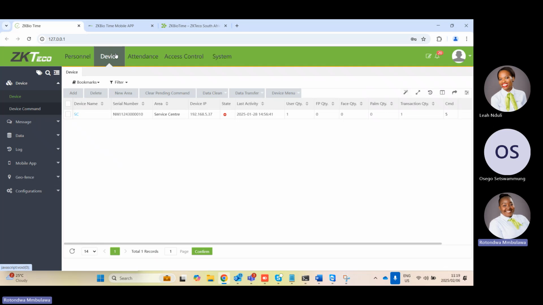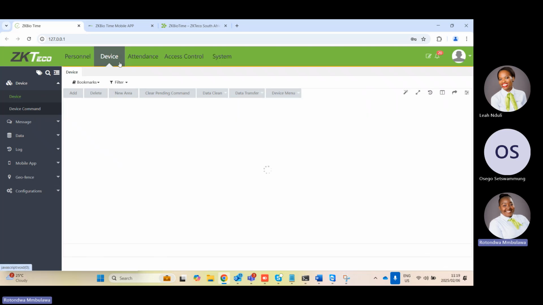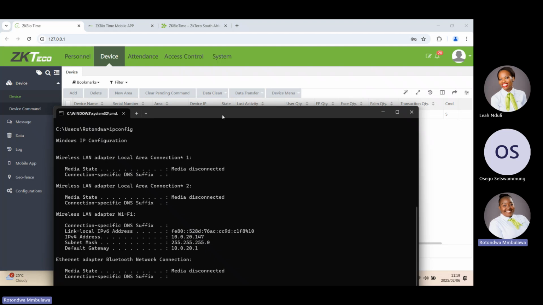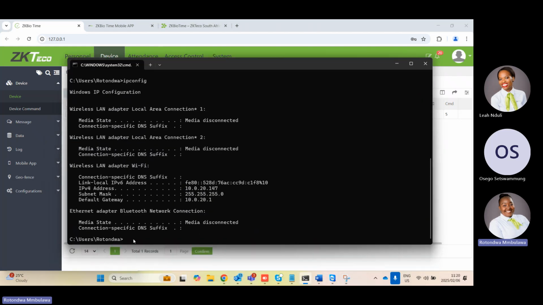So I have a device here that I've set up to communicate with the software. So I will just restart it so that you can see. So what happens is if you go to your command prompt on your PC, right? And then you check for your PC's IP, I believe you know those things because you've worked with BioTime 7. So you will be able to see your PC's IP.